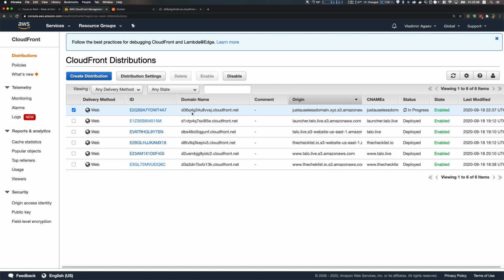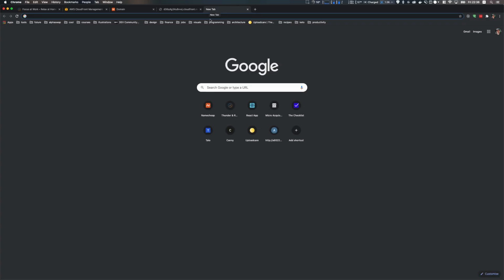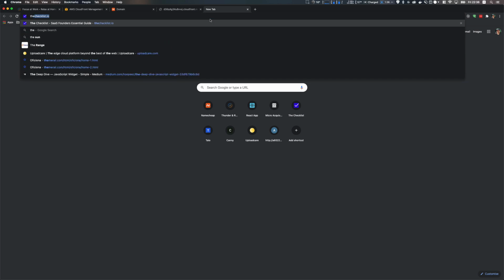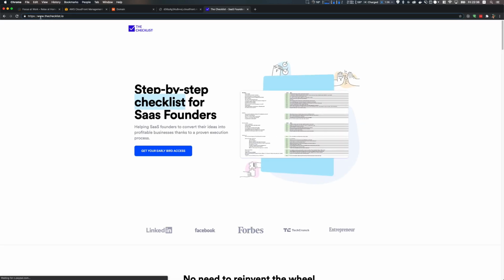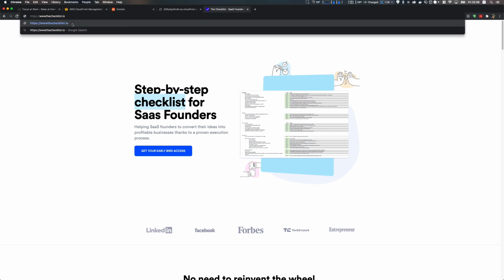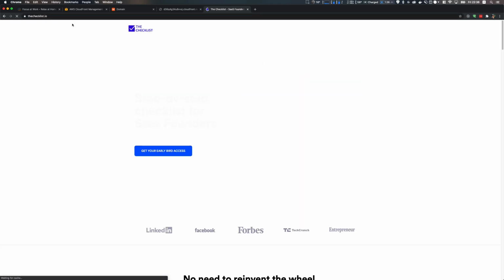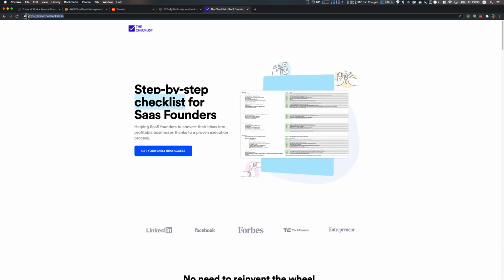So in the meantime, while it is deploying, we can check something else. And that's a very common problem when working with AWS. So I'll illustrate the problem. So let's say we have the website, for instance, the checklist.io. When I type the checklist.io and I check the website, it's automatically on www. Right? And if I try to get rid of that, then it will still go on www.